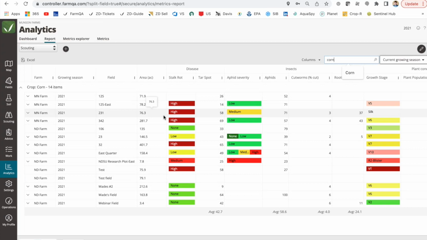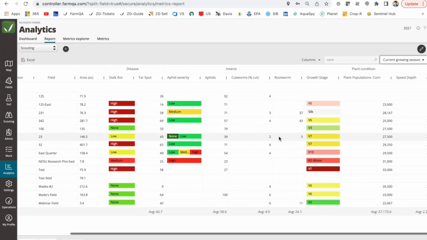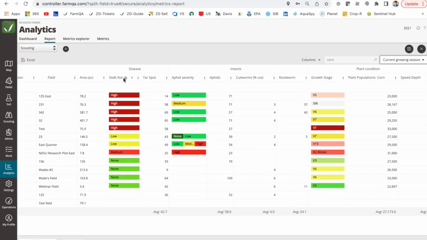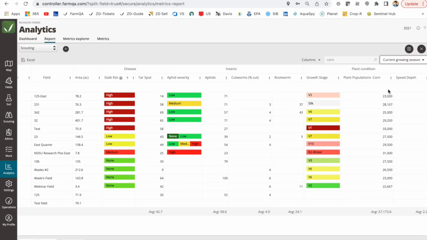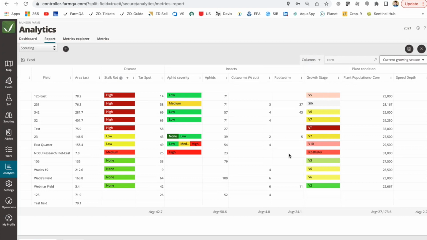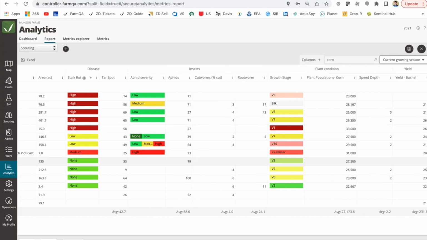And within this view, you see the fields represent rows, and the columns are going to be data coming off your scouting reports. So as I scroll to the right, you can see things like which fields had maybe high stock rot. You can filter by that. Looking at the populations, if you want to see seed depth, that's in here. But I can also turn on additional columns. So maybe I want to see yield as well. I could turn on my yield column, and now I'm seeing that populated here as well.